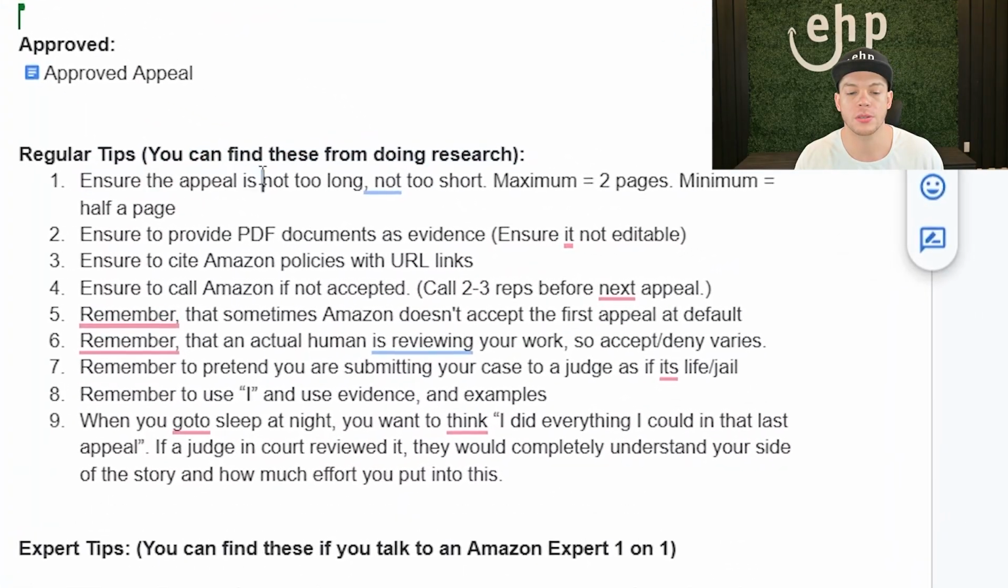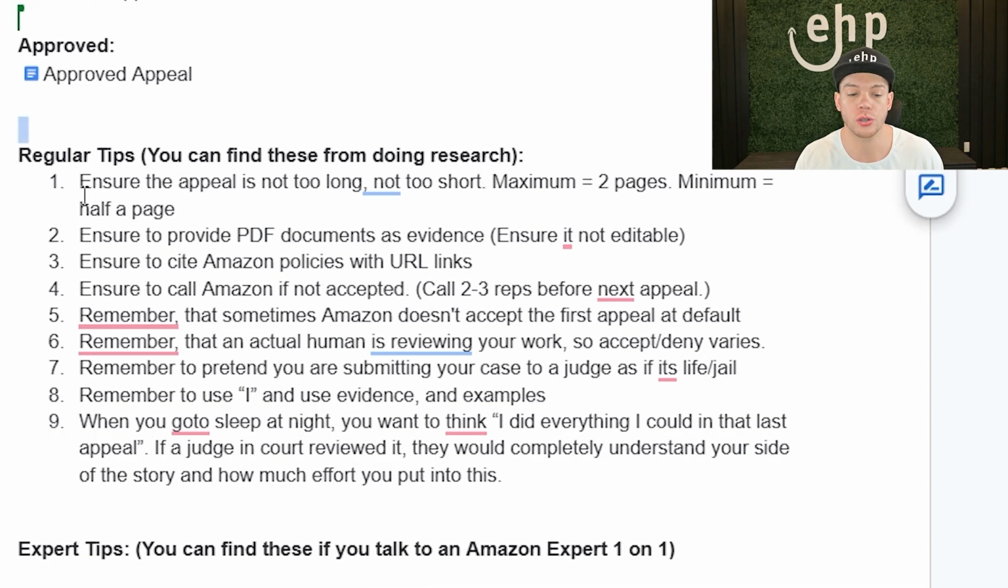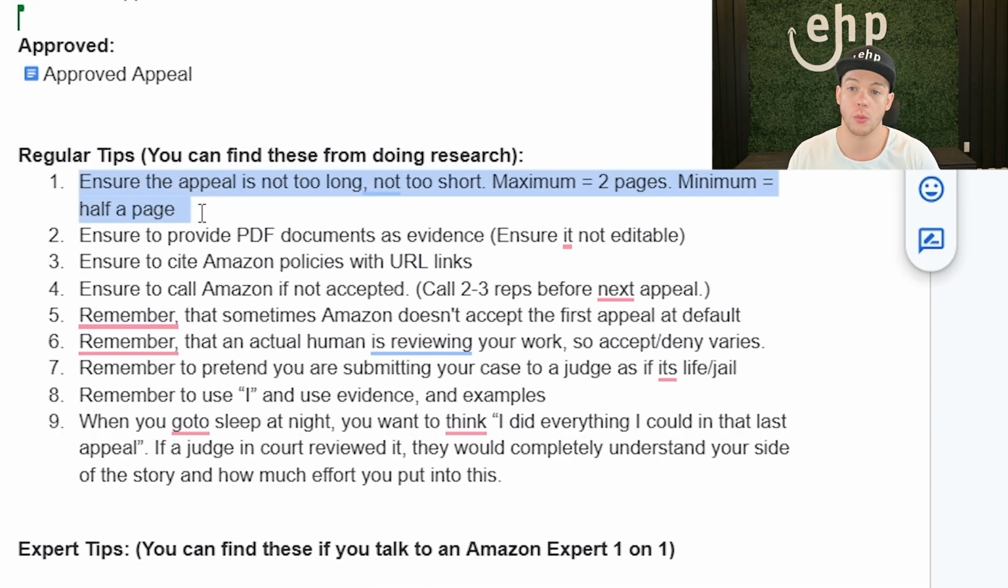Now I'm going to give you some regular tips. These are ones that you can find from doing your own research. Number 1 is to ensure your appeal is not too long. We already went over that.